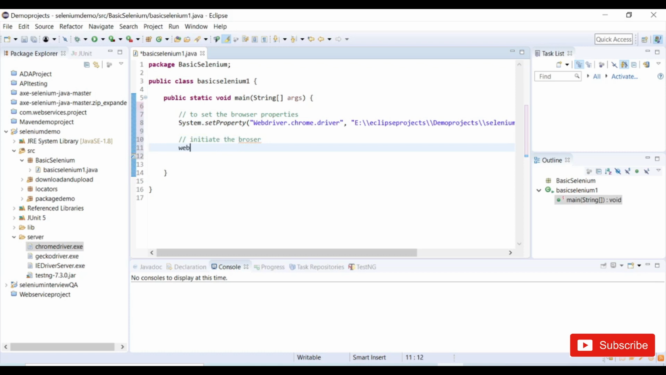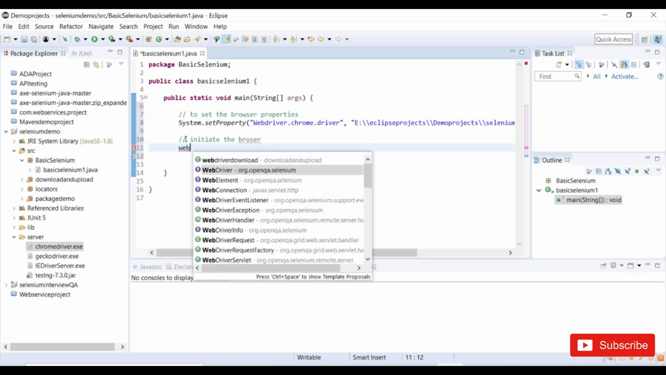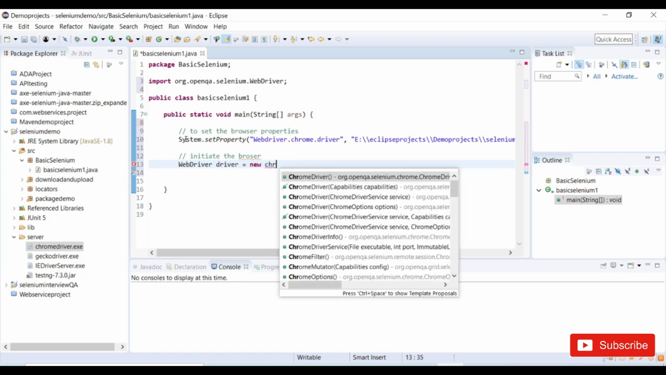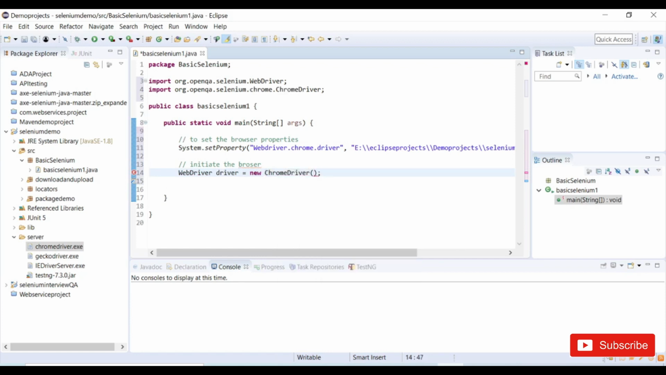So we have WebDriver. In case you are unable to get this WebDriver, you need to configure it. You need to download the jar related to Selenium and place it in the build path. In case you are working with a POM project, you just need to provide a dependency for Selenium. So WebDriver driver equals new, and I need to select the browser. Which browser do I need to select? It's ChromeDriver. So ChromeDriver, and I need to end with a semicolon. Now we are ready with System.setProperty and the initiation of the browser.